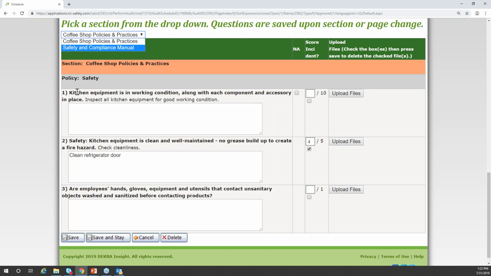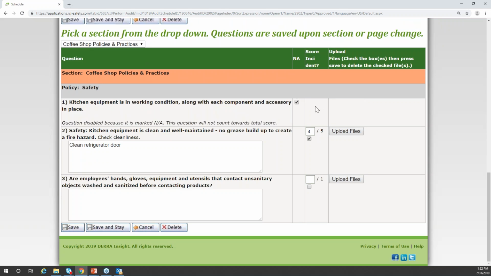So up here at the top, you're going to see the question, a little bit of instructions with that, and then there's a comment box underneath there. If you decide this question isn't a question that you want on your audit or it doesn't apply, you can actually click the not applicable button. It will take that question and hide the scoring feature over here on the right-hand side so that you don't have to actually enter that question.